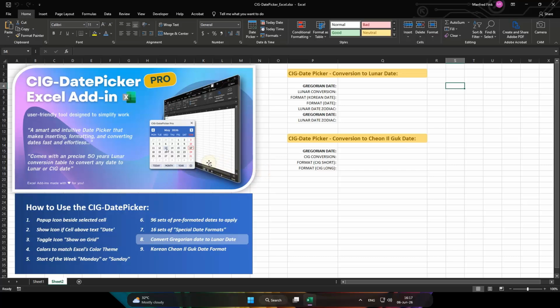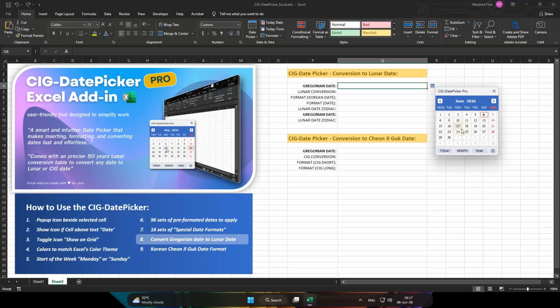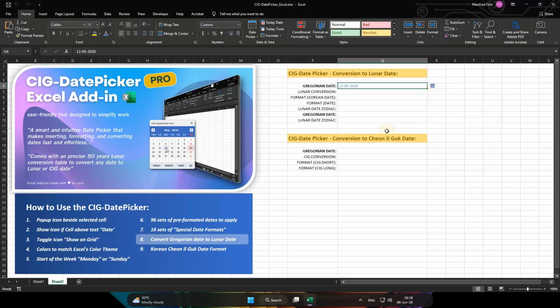I integrated in this date picker a precise 50 years lunar date table from the Hong Kong Observatory to accurately convert from the Gregorian calendar to the lunar calendar. So how does it work? For the Gregorian calendar, let's set a date, for example, the 12th June 2026. Now let's use this date to find its lunar equivalent.